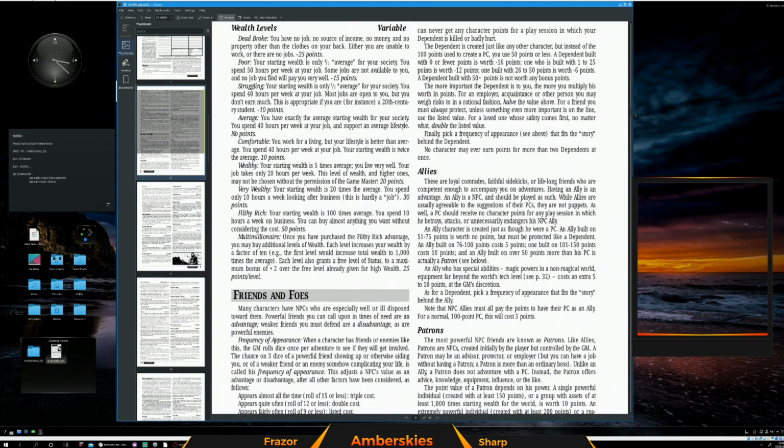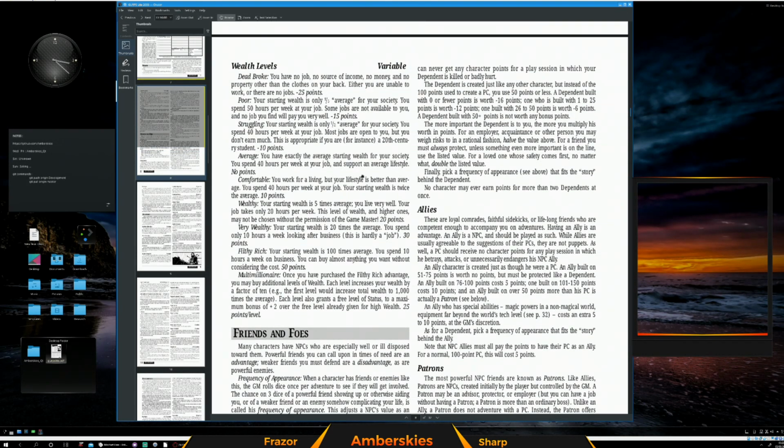Wealth, I think it comes under. Yeah, wealth levels, here we go. So wealth levels, variable, and so on. But most people would start at average. Average job: in society, you spend 40 hours per week at your job and support an average lifestyle. No points, so it doesn't cost you anything for that. That's what you normally get.